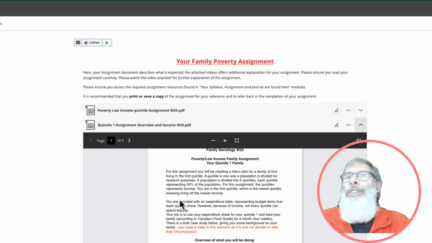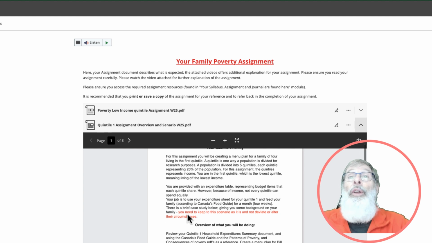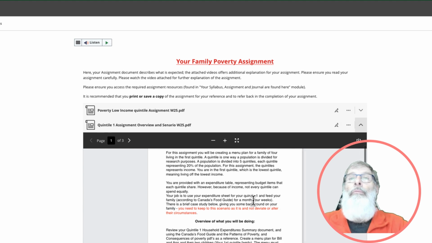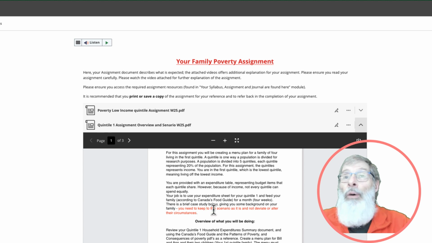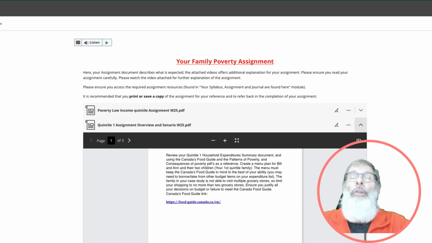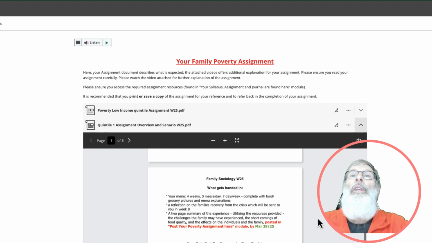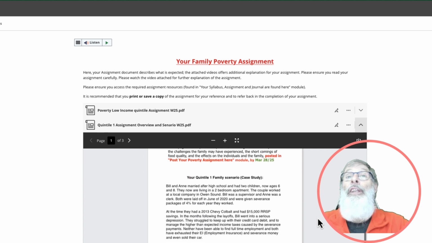Each group represents a category of income. We're going to be in quintile 1 for this assignment, and that puts us in the lowest income group of families. Then what we're going to do is create menus for 4 weeks, breakfast, lunch, and dinner, and stick to Canada's Food Guide as best you can with the money that this family has. I'm providing you with a fairly detailed collection of resources that will help you with this assignment. You also have a link here that will take you to the Canada Food Guide, which gives you lots of resources that may really help you. This is what gets handed in. And then there's your scenario.